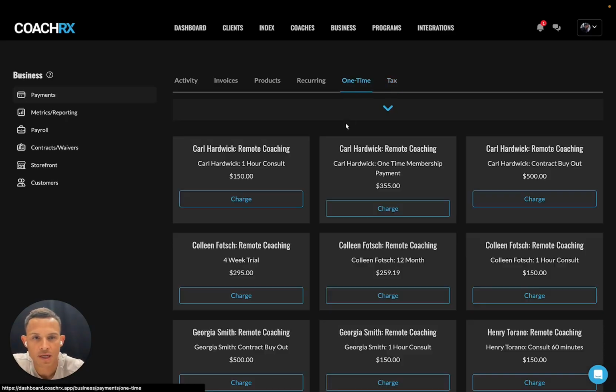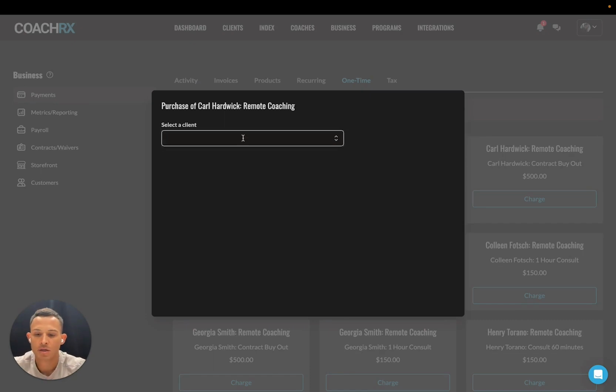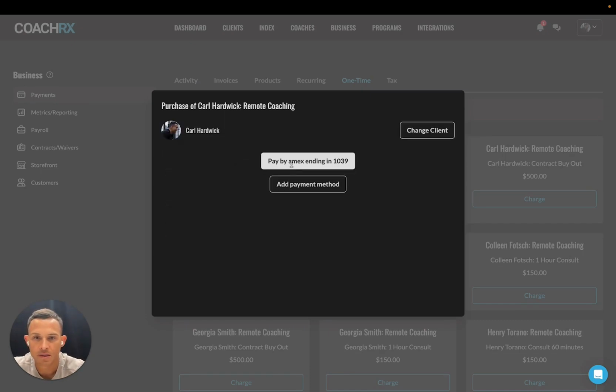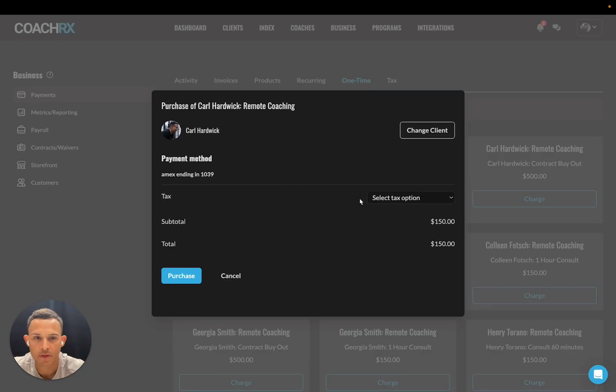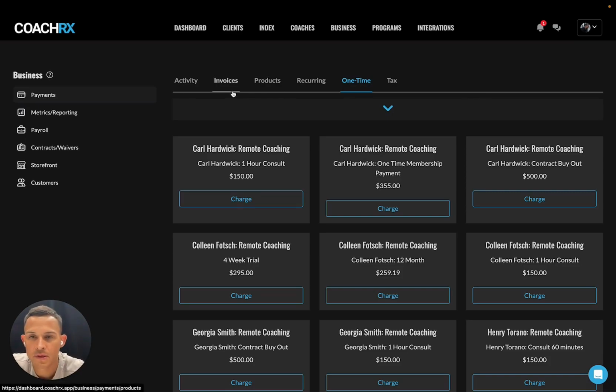And then finally, we have one time. So if you want to charge someone for a one-time consult, let's say, you would go to charge, you would find the client, pay by their payment method on file, no tax. I would just hit submit, and it would go ahead and charge that client right through the system.